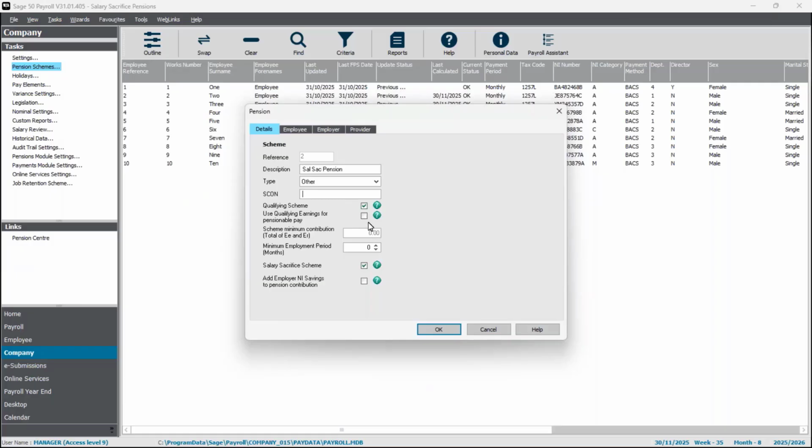Now, the setting underneath is a setting to use qualifying earnings for pensionable pay. That is the reference to earnings between a lower and upper threshold, which are set in legislation, and it would include payments such as overtime and bonuses. But for this particular scheme that I've set up, we are only going to use basic pay or salary for the salary sacrifice calculation, and it'll be based on all of that salary from the first pound earned rather than the banded earnings between lower and upper. But if your scheme uses qualifying earnings, you would simply tick this box underneath.